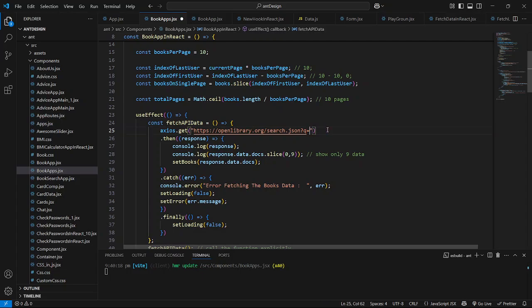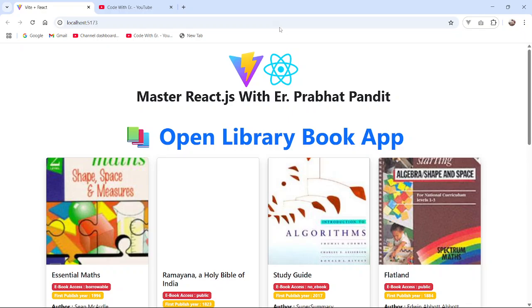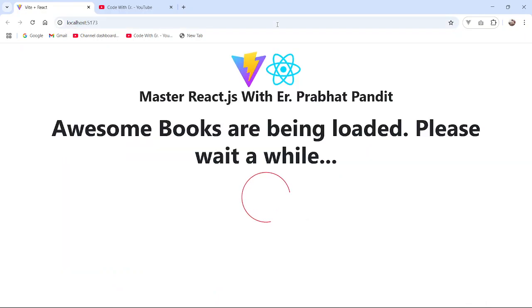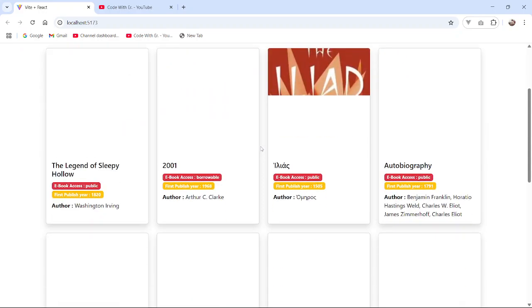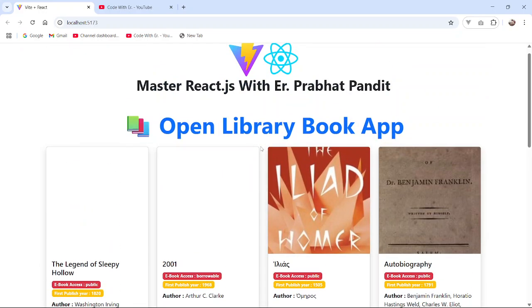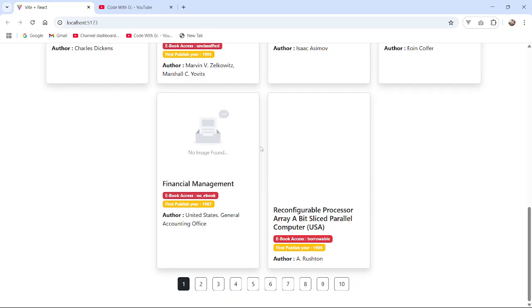I'll just say here computer. Save the file, have a look in the browser, refresh the page. Boom guys, it's cool, it's dynamic.